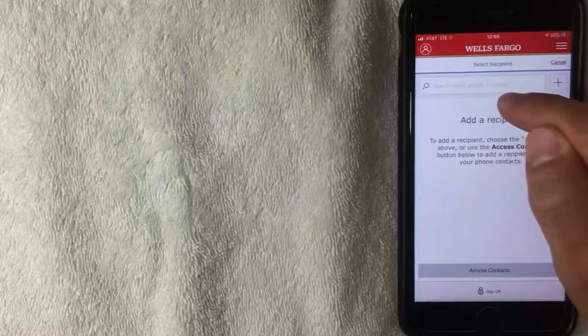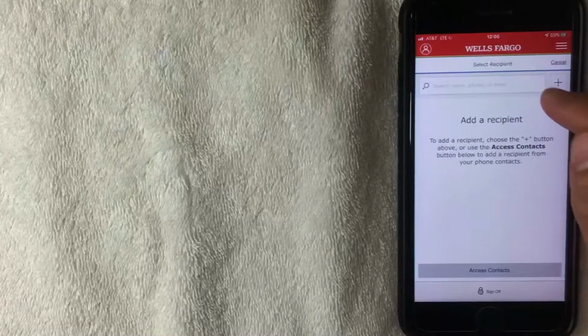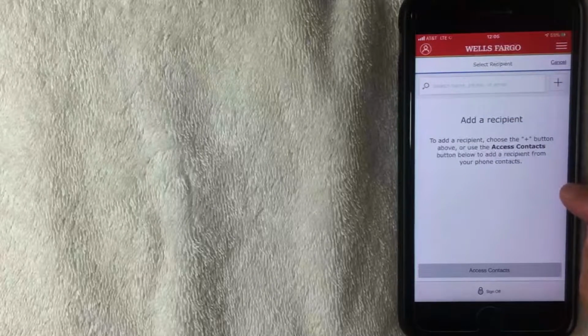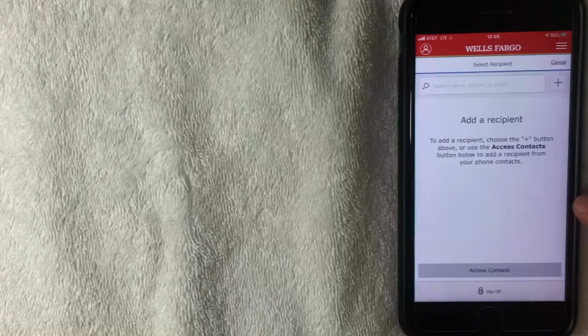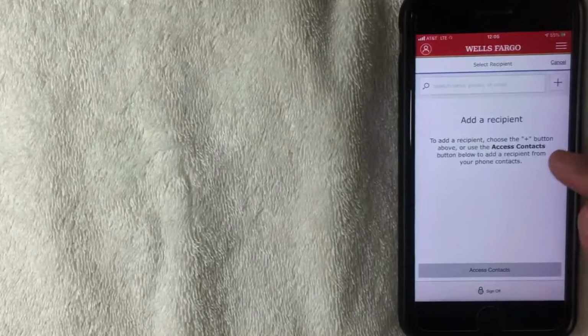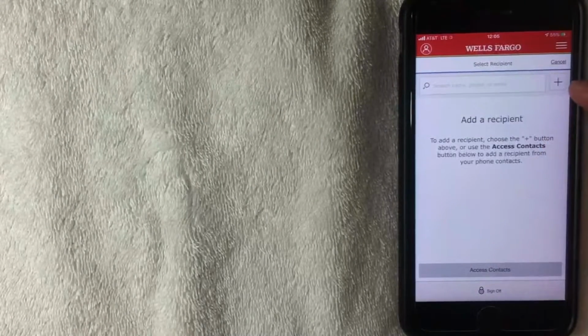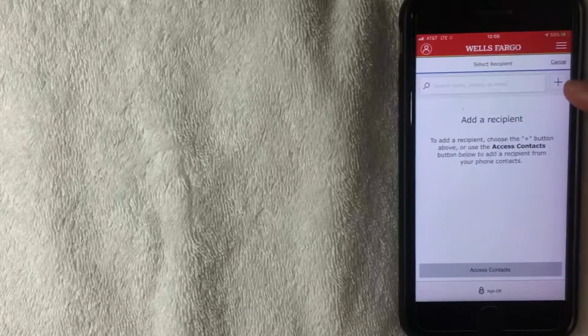Then you can go ahead and search name, photo, or email through your contacts that are attached to your phone. You will need to give your phone access, or allow Wells Fargo to get access to your contacts, if you choose to do so. If you don't want to do that, go ahead and click this plus button right here on the top right.